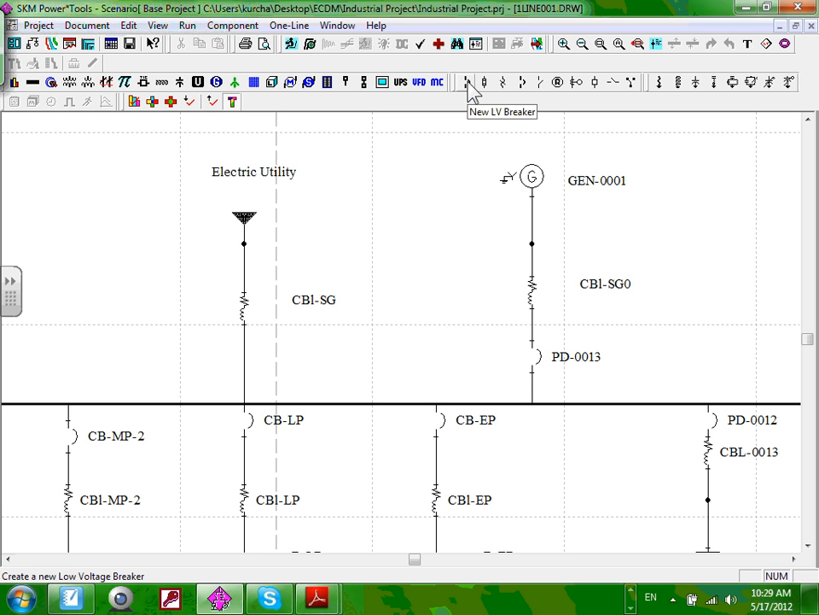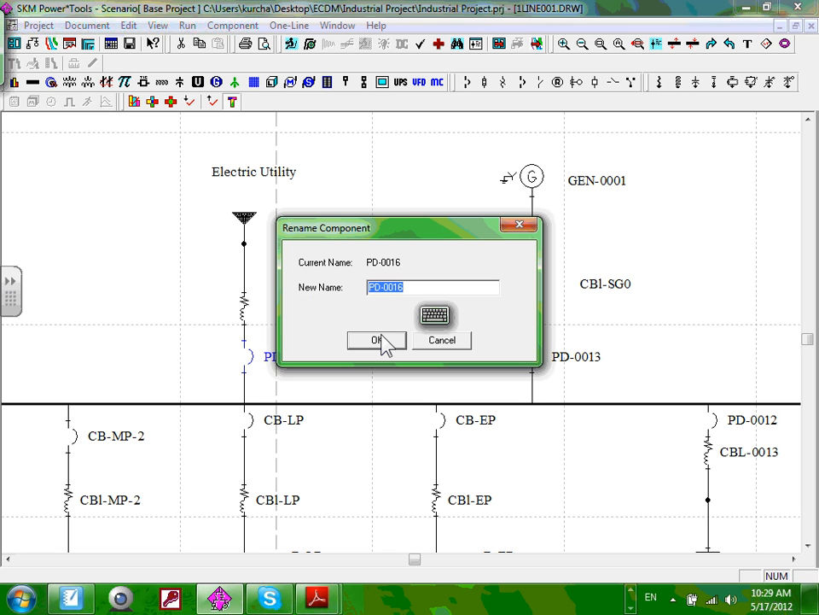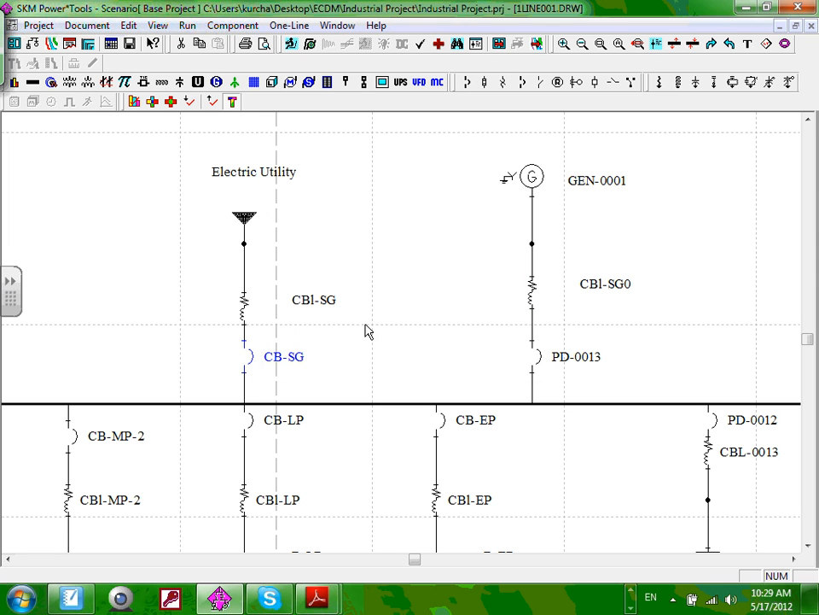Can you guys see that symbol here? New low voltage circuit breaker. Cool. Click on this. Now I'm holding a circuit breaker in my hand by clicking on this, right? And then just slam it against that wire. Make sure you have enough room, and not here, just right in here. So slam it right here. You got yourself a circuit breaker. Everybody got that? Okay, now we need to rename it. So when you name it, double click on the name and call it CB-SG, because it's the circuit breaker main for the switch gear. Okay? Cool?